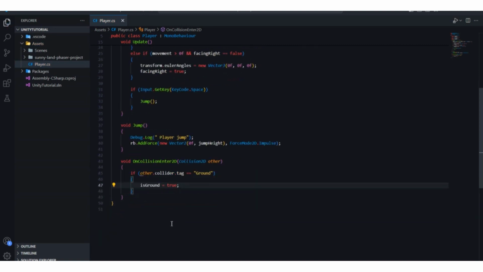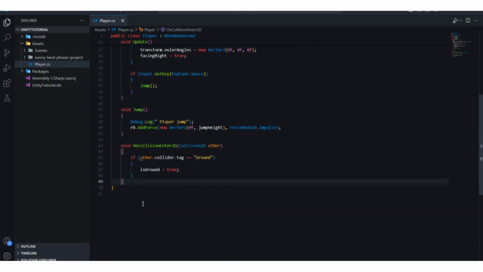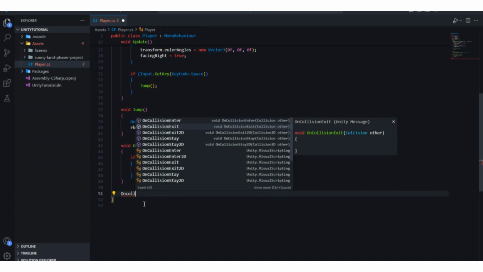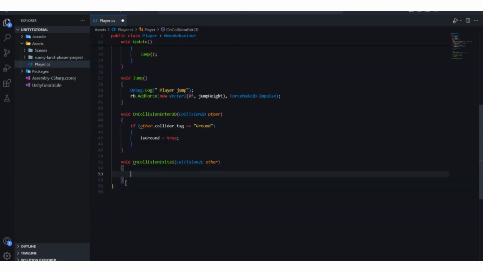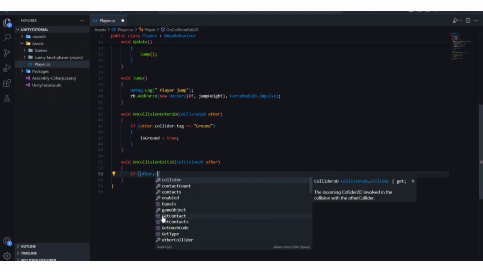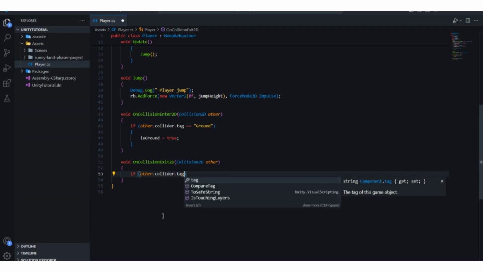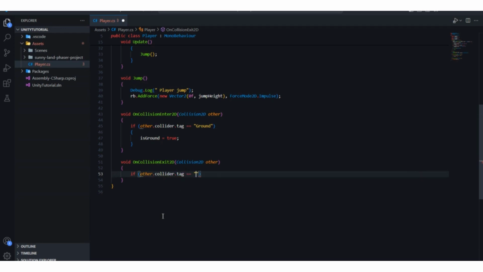Unity also has a function called OnCollisionExit2D, so we have to type this. This function gets called whenever we leave the collider. Whenever we leave the collider, this function gets triggered, and we need to check if other dot collider dot tag equals ground. We have to make these brackets.